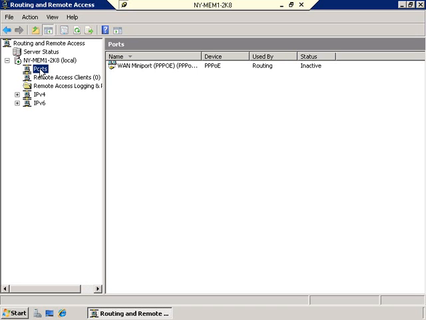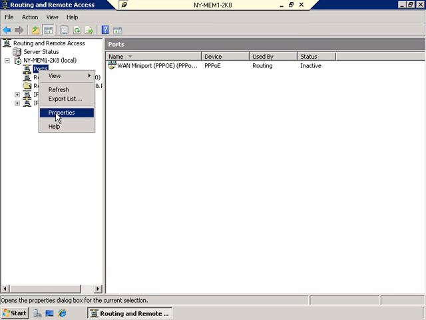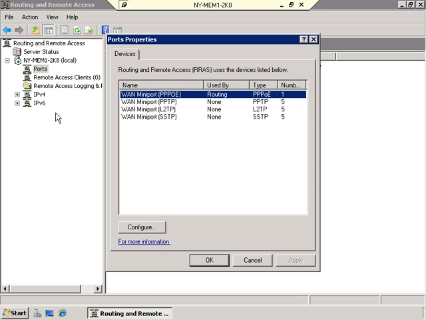Because for right now, there are no VPN ports visible, but as I mentioned before, as a remote access server, even though we configured ourselves for dial-up, we actually still have VPN capabilities. And so I want to show you how you would go in and set that up. The way you would do that is by right-clicking on Ports and going to Properties. Now when you go into Properties, you'll see here that we have PPTP, L2TP, and SSTP.